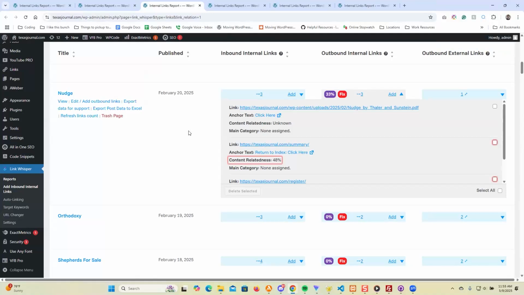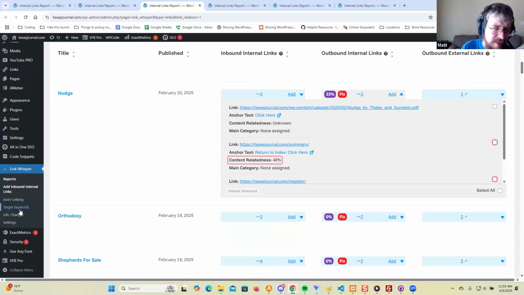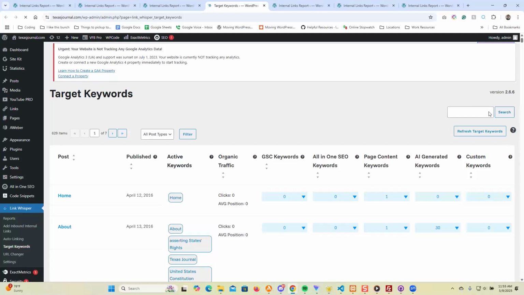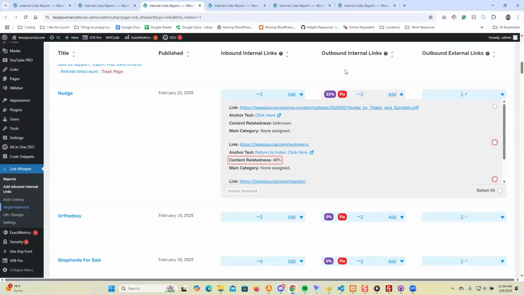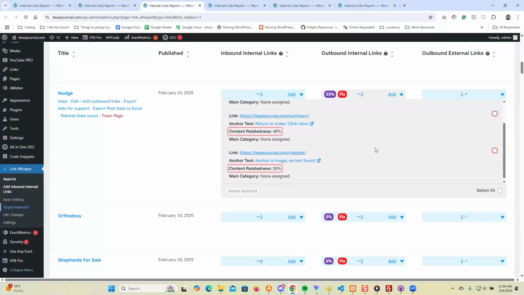I'm not sure about that. I'll have to go back and look. Okay, yeah. If you ran the one-click setup, the scan was performed for you. If you haven't, then what you have to do is go to the target keywords report and then click refresh target keywords, and that will tell Link Whisper to scan from all of its keyword sources, including GSC. Okay. All right, I'll give that a try.